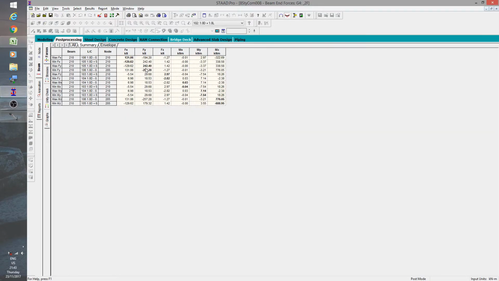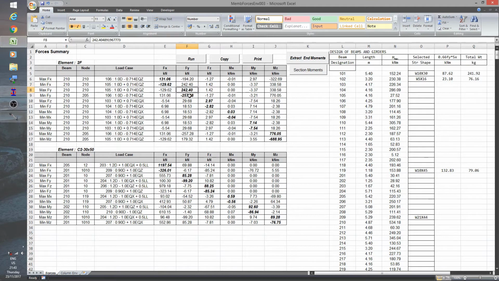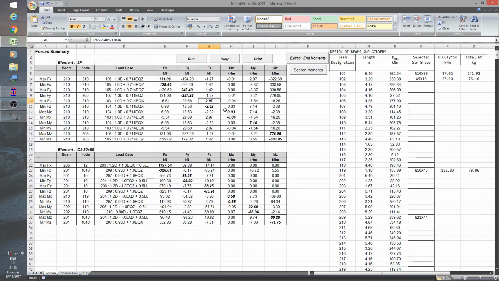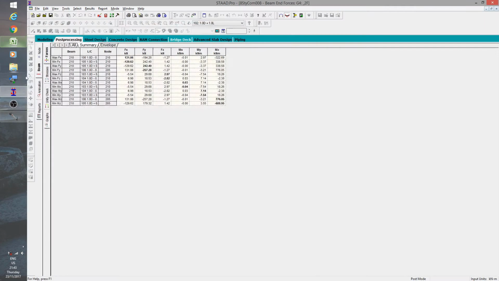And for the minimum and maximum Fy, 242 and negative 257. Yep, we also got those values. And then the Fz, 297, negative 282. Yep. And then so on for the Mz, 776, negative 668. Okay, cool. We got those values.